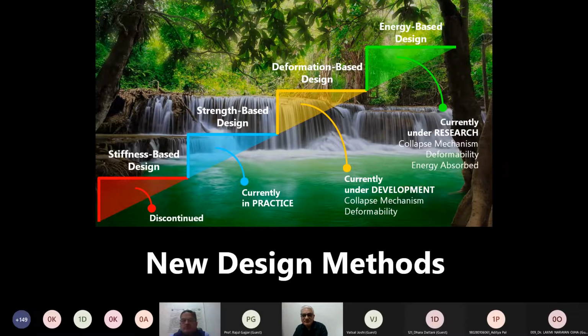In deformation-based design, you need to estimate deformability, which means instead of giving you an acceleration spectrum, we have to give you a displacement spectrum. Codes also have to change for this, and we pray that in the road ahead, some of these changes will also be coming in a more emphatic way.